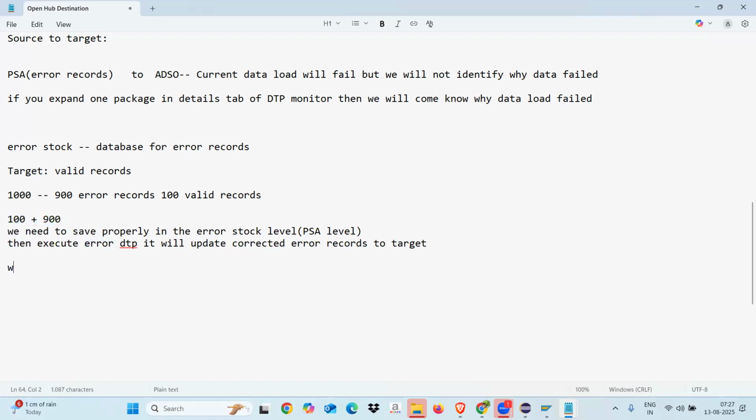We need to send an email to the business, like: we received a few bad data records, we corrected them, and we updated. You can send it before correcting the data itself. We need to send the email internally to our team itself.